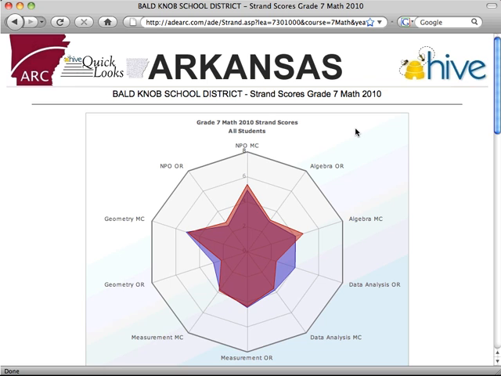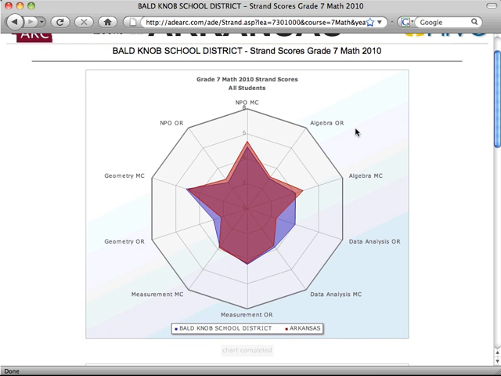Radar charts may look a little strange at first, but the concept is pretty straightforward. Each of the strands are represented by a different spoke on the chart. MC stands for multiple choice, and OR stands for open response. The district scores are in blue, and the state averages are in red. If you see blue for a particular strand, that means your district beat the state average. If instead you see light red, this means that the state average was higher than your district's average. The maroon color represents areas where your district and the state overlap.